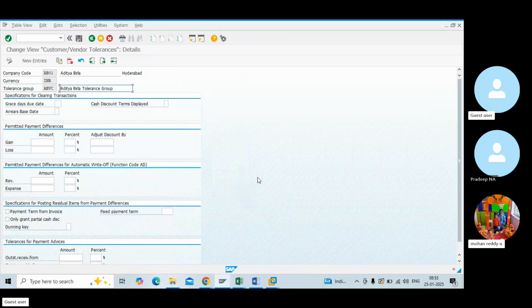Okay, here, till now we didn't update any amounts like discount related amounts. Just read one by one. Grace days, due dates, permitted payment differences, gain or loss. Revenue, permitted payment difference, automatic payment, rate of payment, term of invoices.